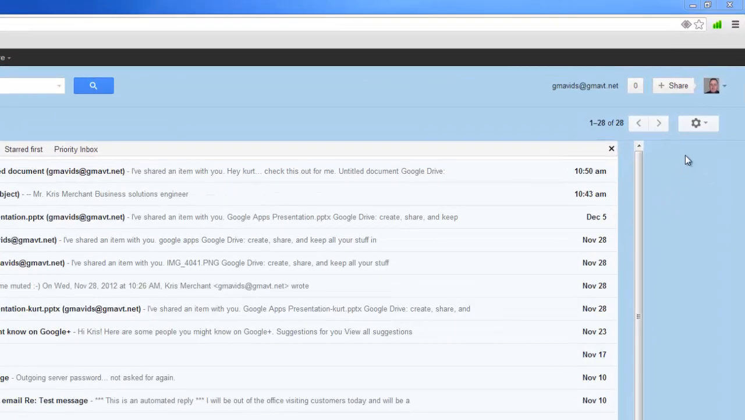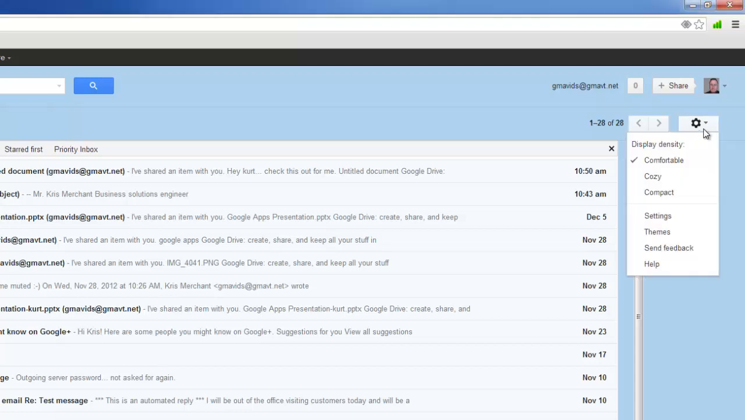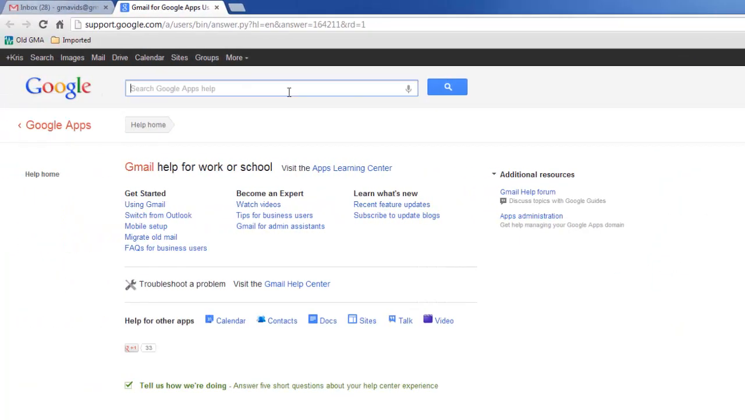Now, the other thing is, there's this little cog in the upper right-hand corner. This cog becomes very important. This cog is where you can change, you already saw that it can change themes. Now, there's a place where you can click on help if you ever have problems. For example, if you wanted to become an expert, you can watch videos, and there's Gmail information for admin assistance. You won't need that. There's also information on using Gmail, switching from Outlook, and tips and tricks on how to do those things.